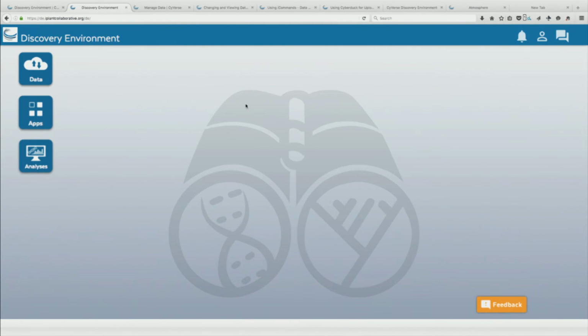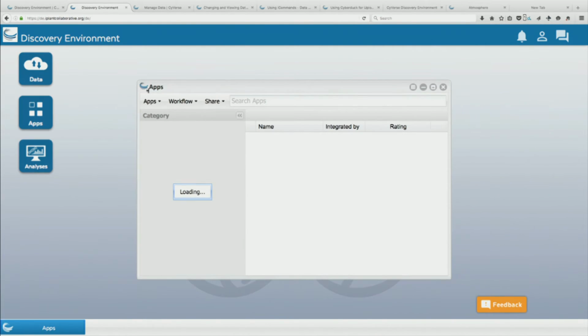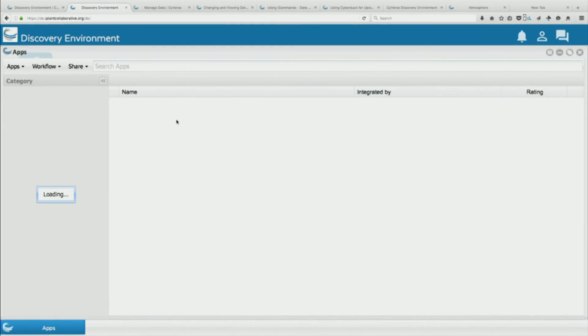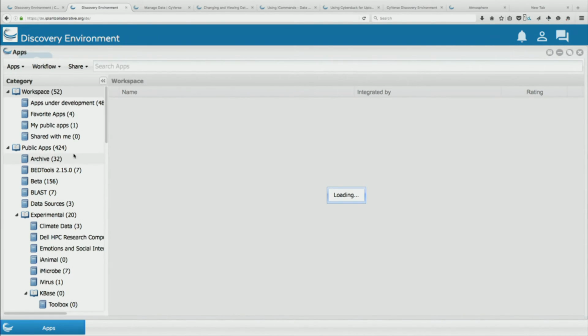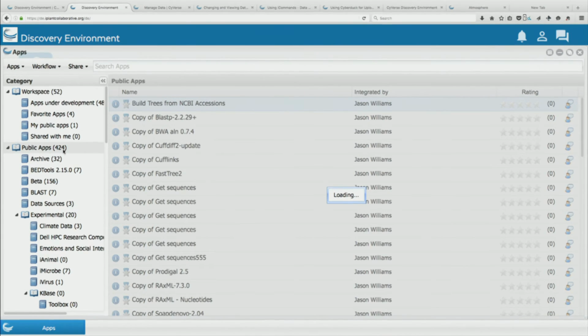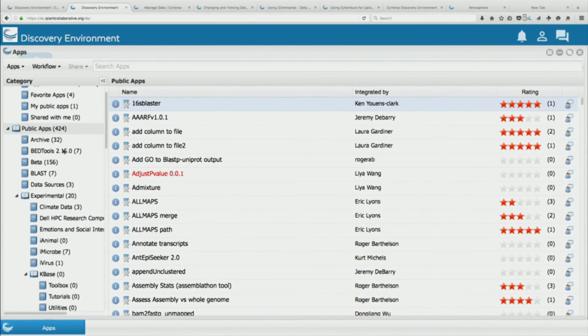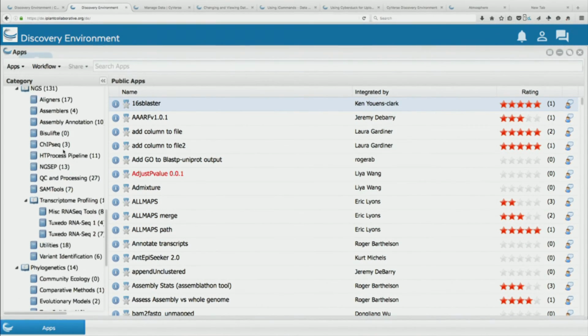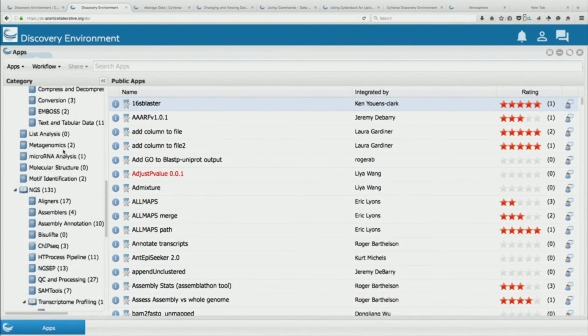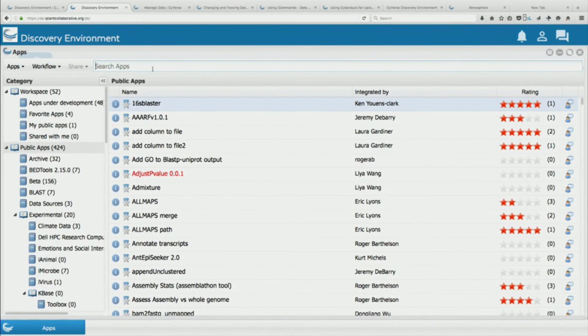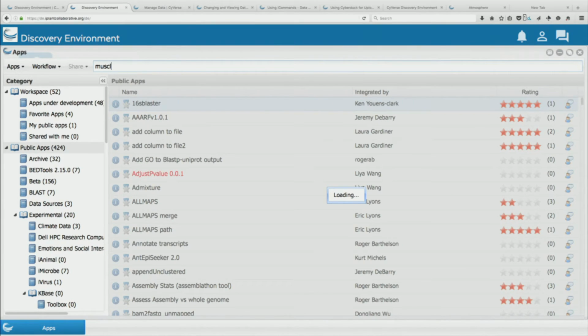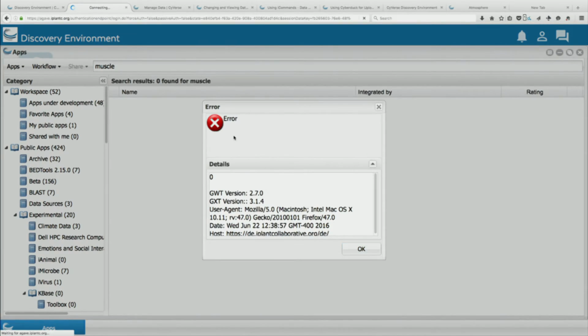So I'm going to close that because I don't actually need to have that open for any particular reason. And I'm going to go ahead to Apps. Okay, when I open Apps and make that a little bit bigger, there's a collection right now. It says about 424 public applications. They're filtered or sorted into different logical groupings. I'm going to go ahead and search an app for something called Muscle. So Muscle is an aligner that I can use to align multiple sequence reads.